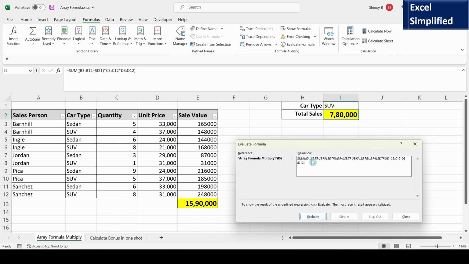So mathematically, false is equivalent to 0 and true is equivalent to 1. So false will be evaluated as 0 and true will be evaluated as 1. So false, 0 into the first quantity, which is 5, 0 into 5 will become 0. So like that it multiplies. So it multiplied this true false value in this car type with the quantity. So 0 into 5, that is 0.